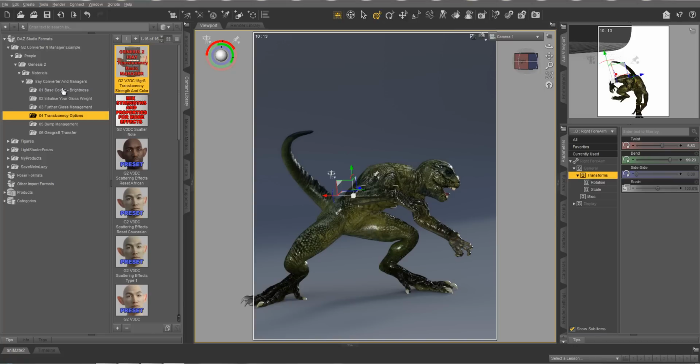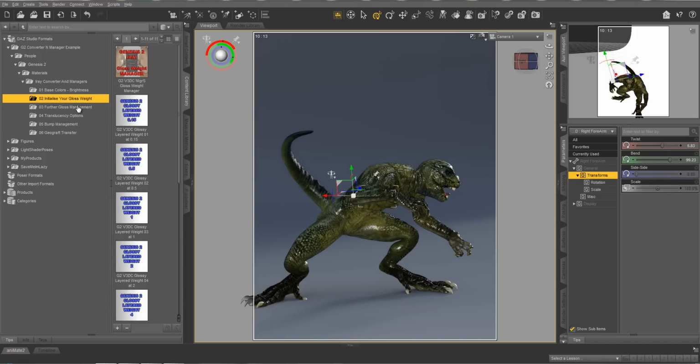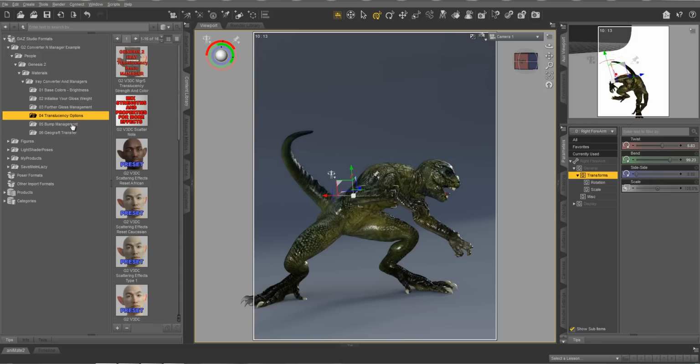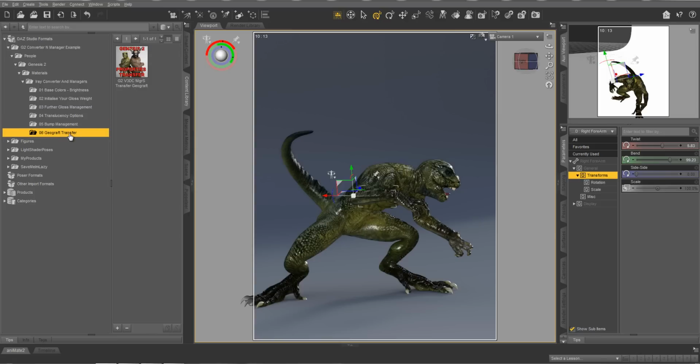Okay, so that's all. Don't forget, first the converter, then the base color and the glass, then the translucency, at the end the bump, and you can go back and forth to optimize everything. At the end, if required, the Geograft transfer.